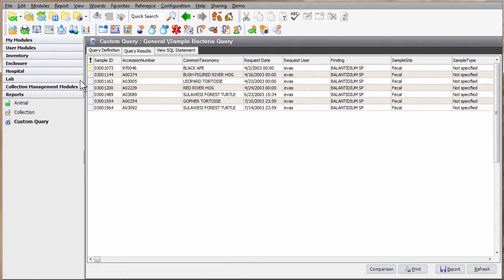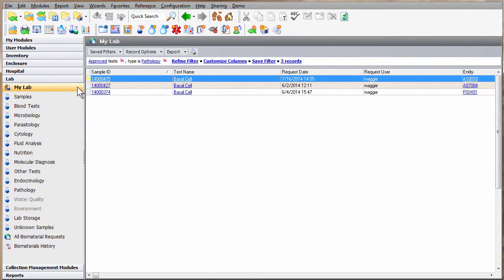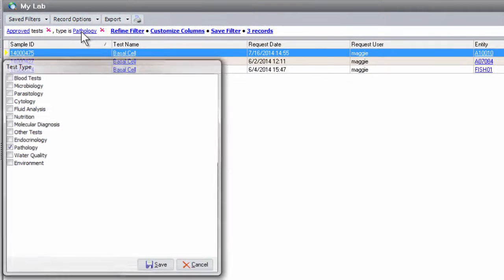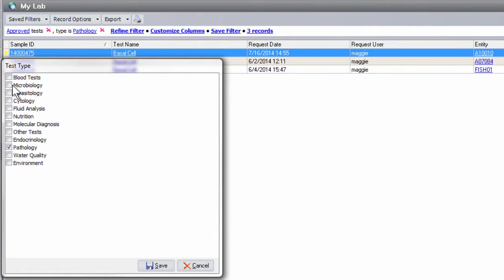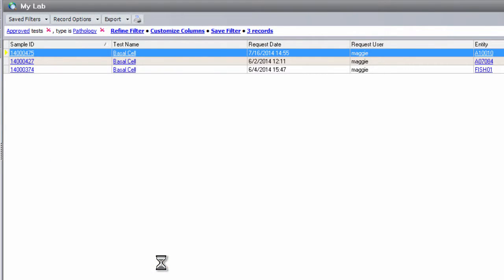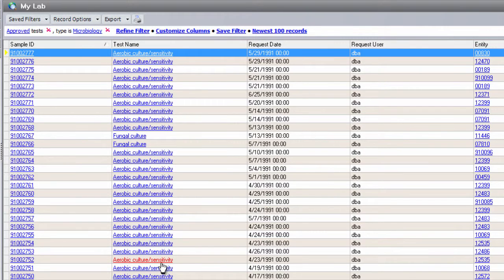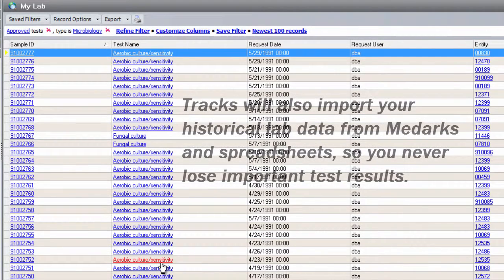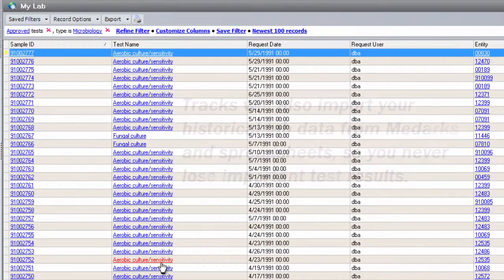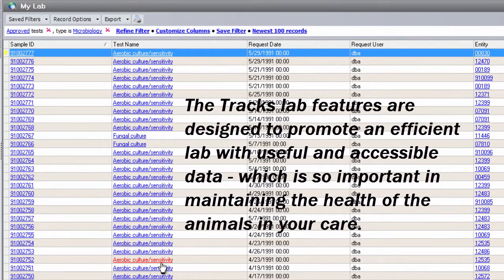When you're ready to let TRAX help wrangle your lab, you'll enjoy flexible configuration so that the lab components best reflect your daily routines: workflow, collection and sample defaults, institution preferences, which will increase accuracy and streamline lab work. TRAX will also import your historical lab data from medARCs and spreadsheets, so you never lose important test results. The TRAX lab features are designed to promote an efficient lab with useful and accessible data, which is so important in maintaining the health of the animals in your care.